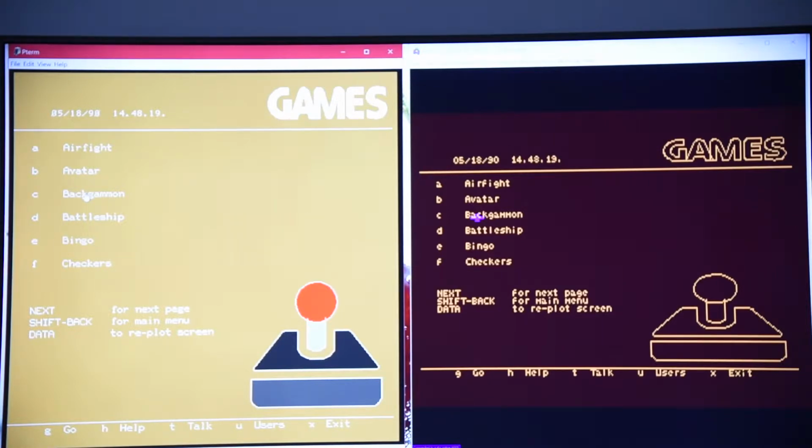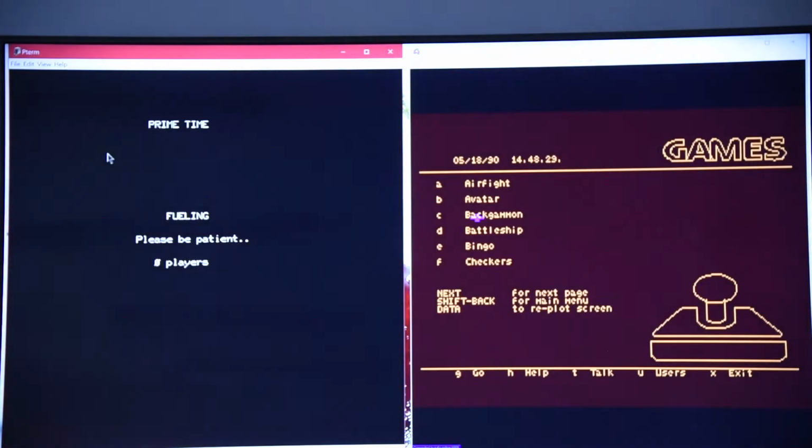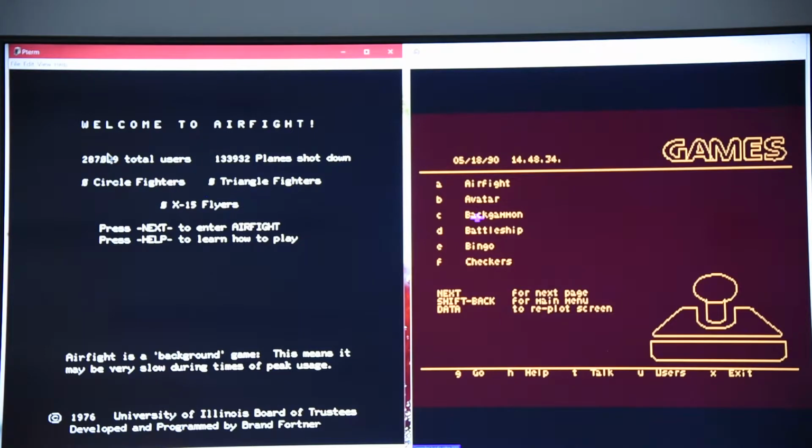Now, we'll go ahead and cut right to the chase here and get to some of the games. One of the first things that I'll show you here is Airfight. Airfight was written in 1976 by a grad student at the U of I named Brand Fortner. There was another individual also at U of I by the name of Bruce Artwick, who you may know as the guy who founded Sublogic and did Flight Simulator 1 and 2. He saw this and went off and did Flight Simulator 1 and 2.